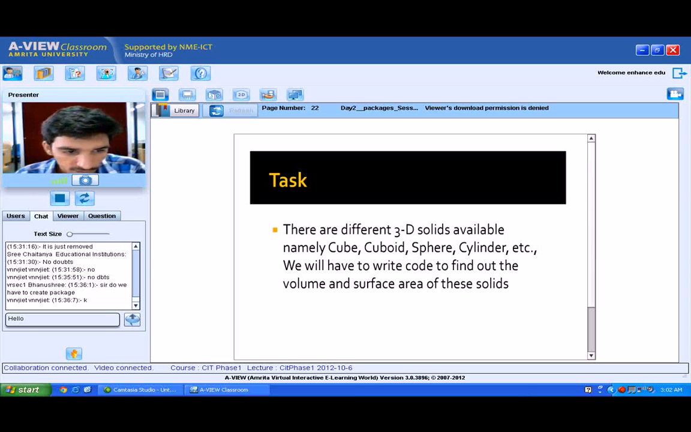First, you have to create a package called solids or anything. The package name should be solids, for example. In that solids folder, we have these four Java files: cube, cuboid, sphere, cylinder.